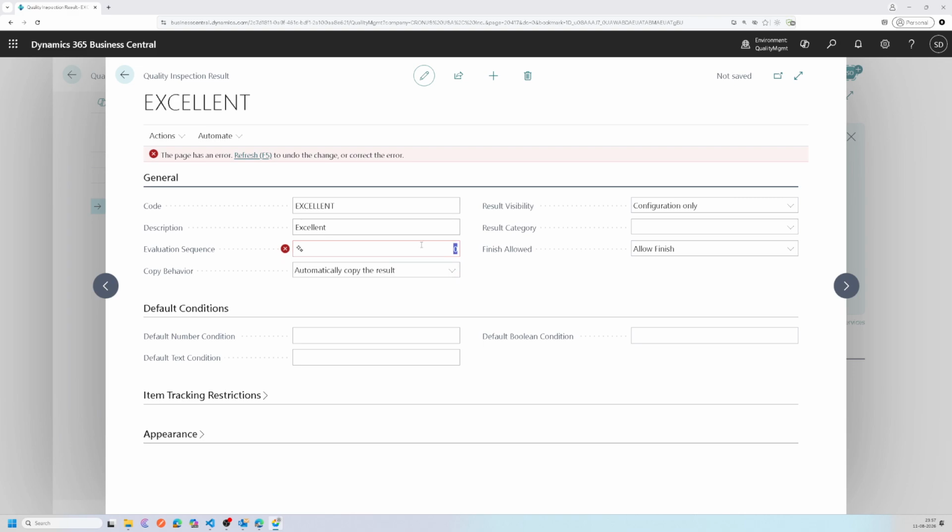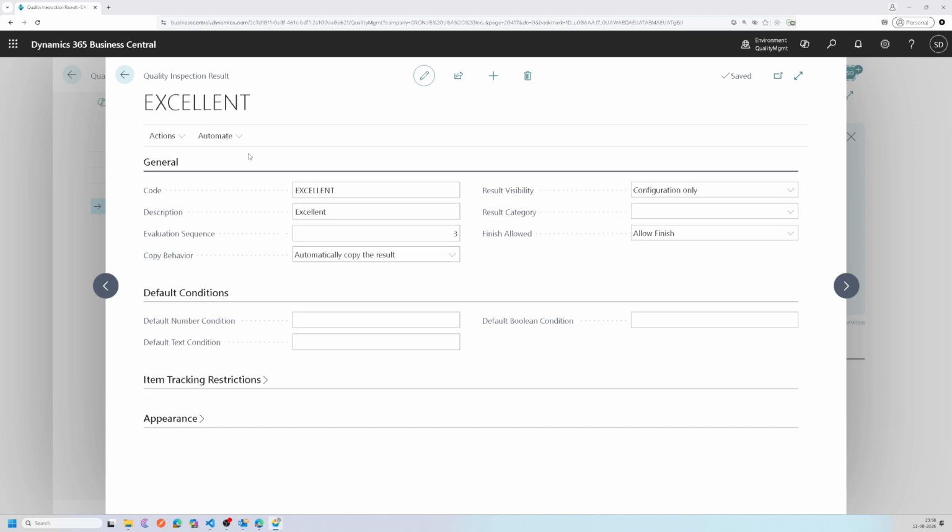Okay, let me do 1. Hopefully then I get the right error. Yes, evaluation sequence priority must be unique. You cannot have two results with the same evaluation sequence. So that means I need to have 3 or more, but we're not going to create it, just for an idea. Let's say you are evaluating based on excellent, good, and acceptable, then you need to define those evaluation sequences based on your requirement.